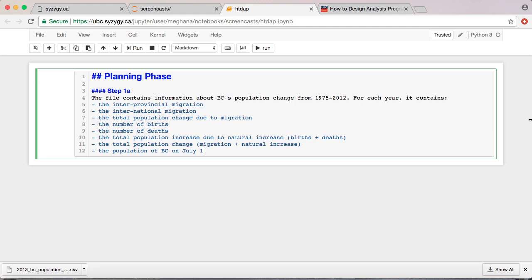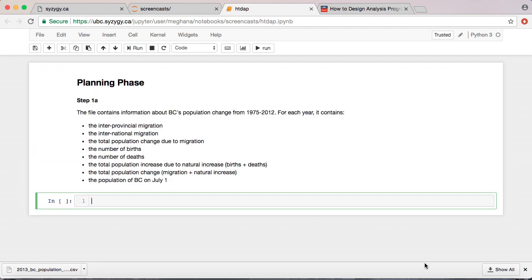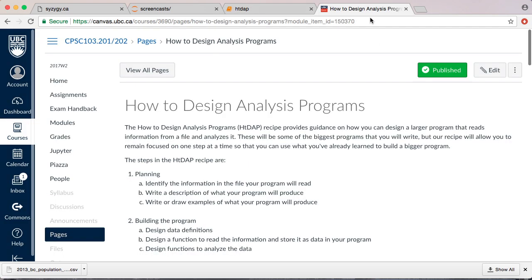The hashtags in Markdown create headings in different sizes. The more hashtags you use, the smaller the heading will be. And I can use the dashes to create a list. When I run the file, you can see what it looks like rendered. Now we want to work on step 1B of the planning phase. And step 1B asks us to write a description of what the program will produce.